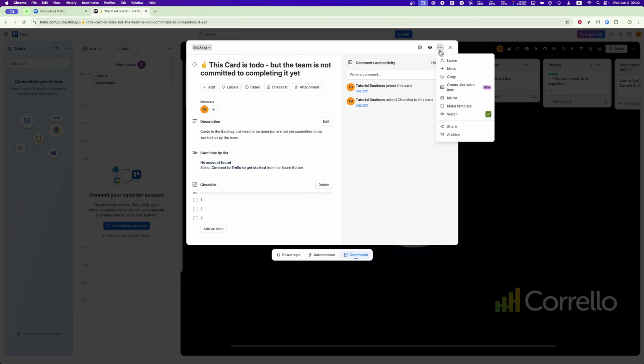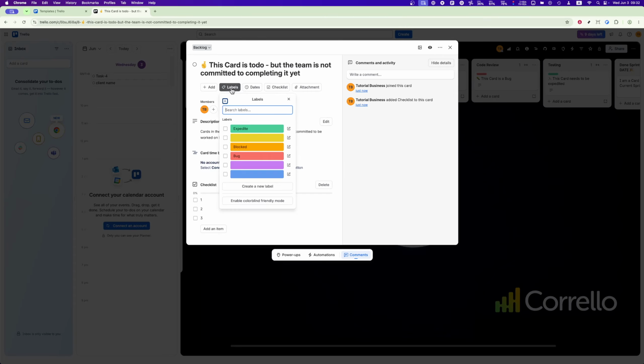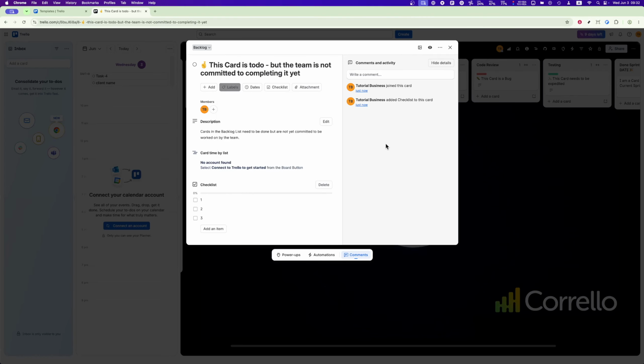Next, use labels to better organize and filter tasks. Trello's labels let you categorize cards visually. For example, you can use labels like bug, blocked, or high priority to make tasks stand out and communicate their status at a glance. If you're working with story points to estimate effort, you can include the point value in the card's title or description. This helps your team understand the complexity of each task and plan their workload accordingly.